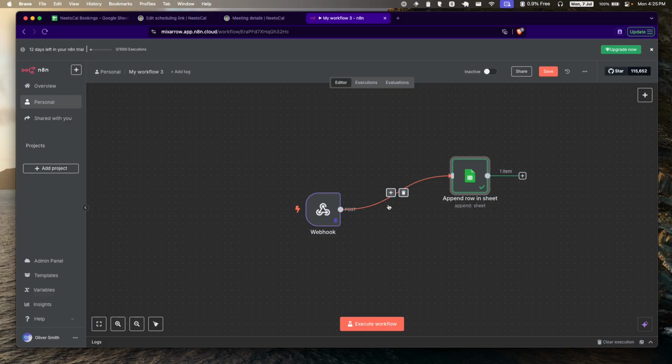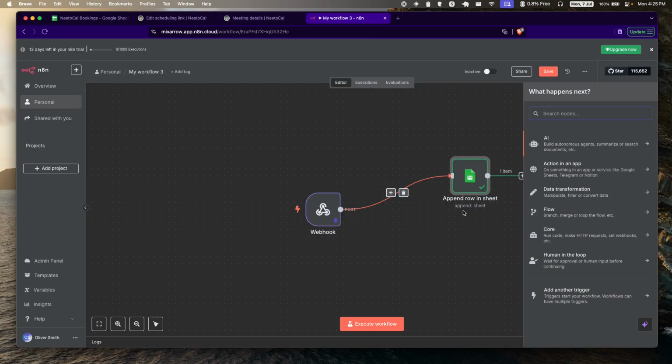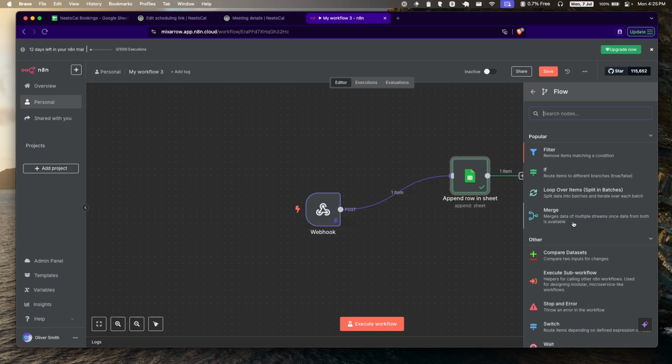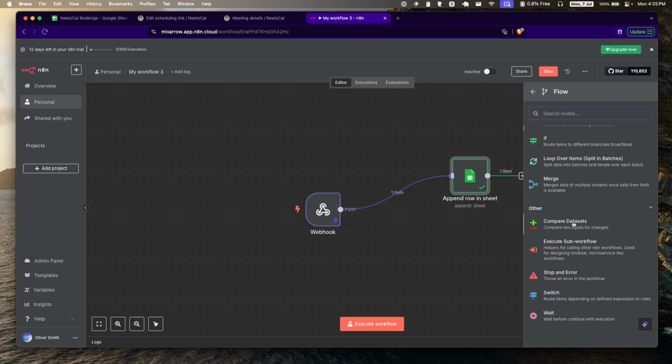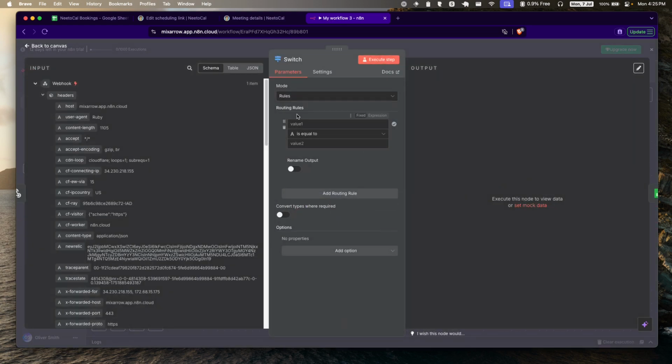So to do that, I need to add a conditional logic here. I'll click on add, then flow. So basically I want to control the flow, and since I have multiple conditions, I'll click the switch selection. Here I can add the rules.